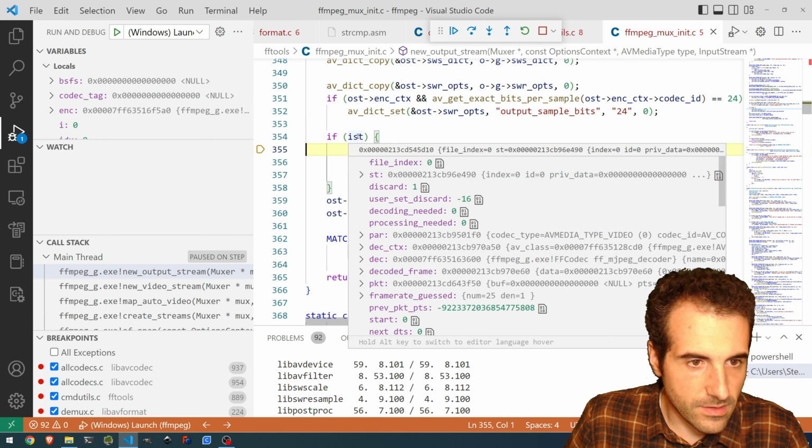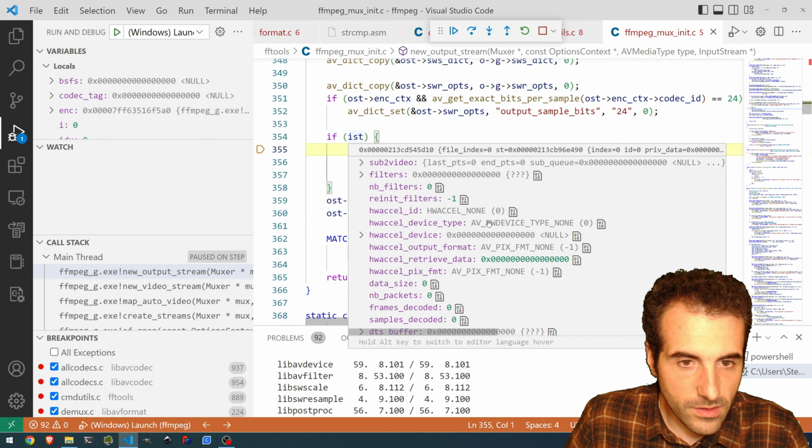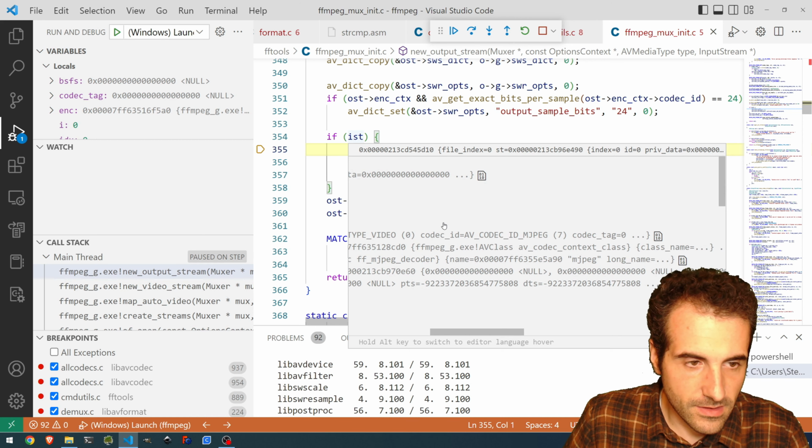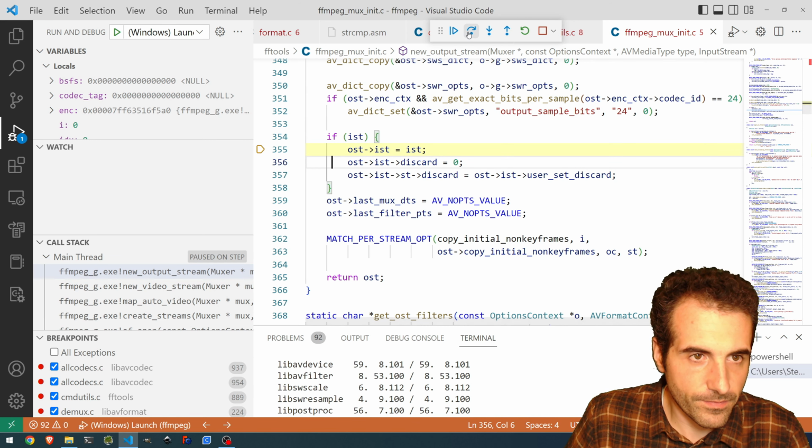IST is input stream, I guess, because in fact we have the JPEG image.